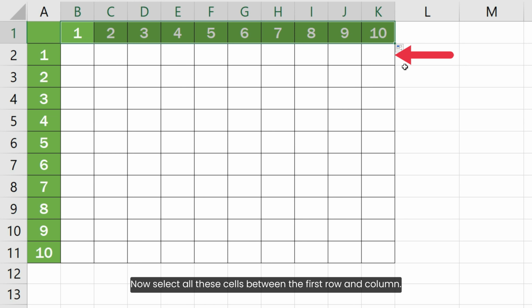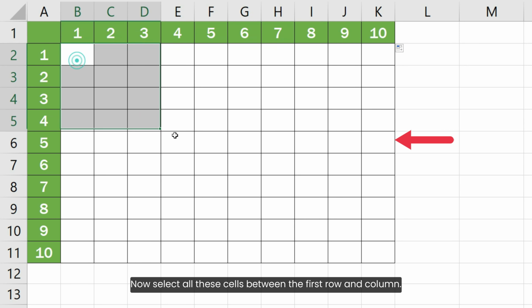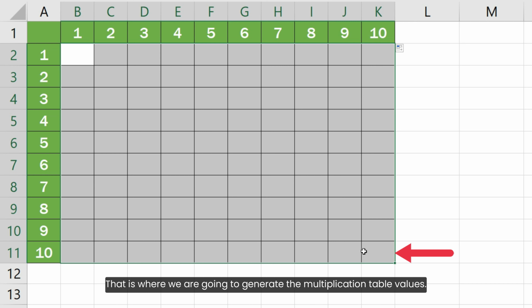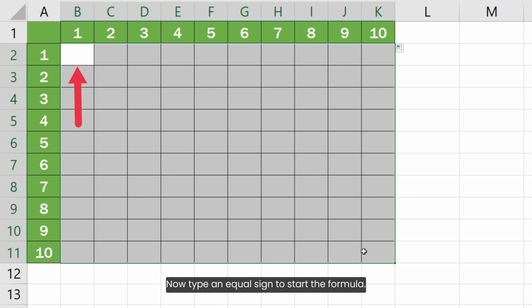Now select all these cells between the first row and column. That is where we are going to generate the multiplication table values. Now type an equal sign to start the formula.